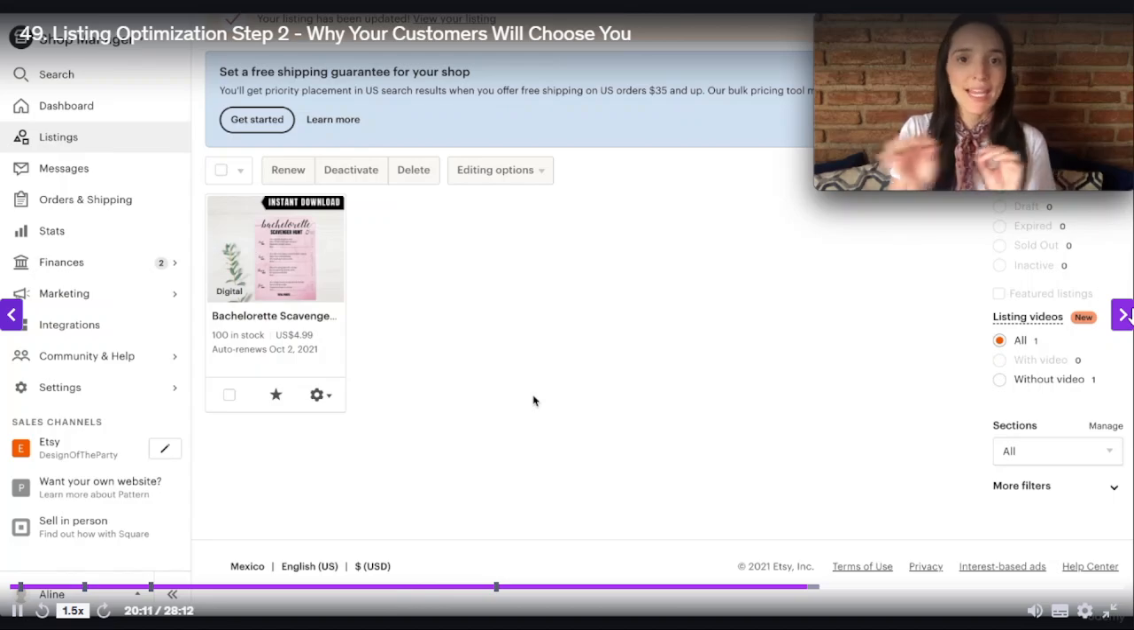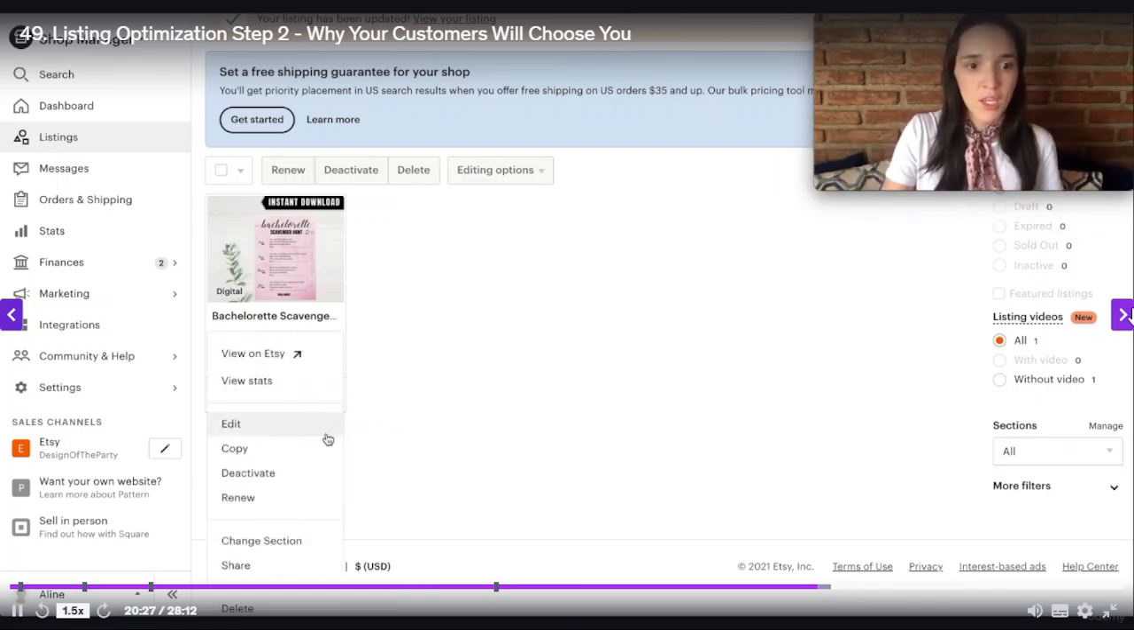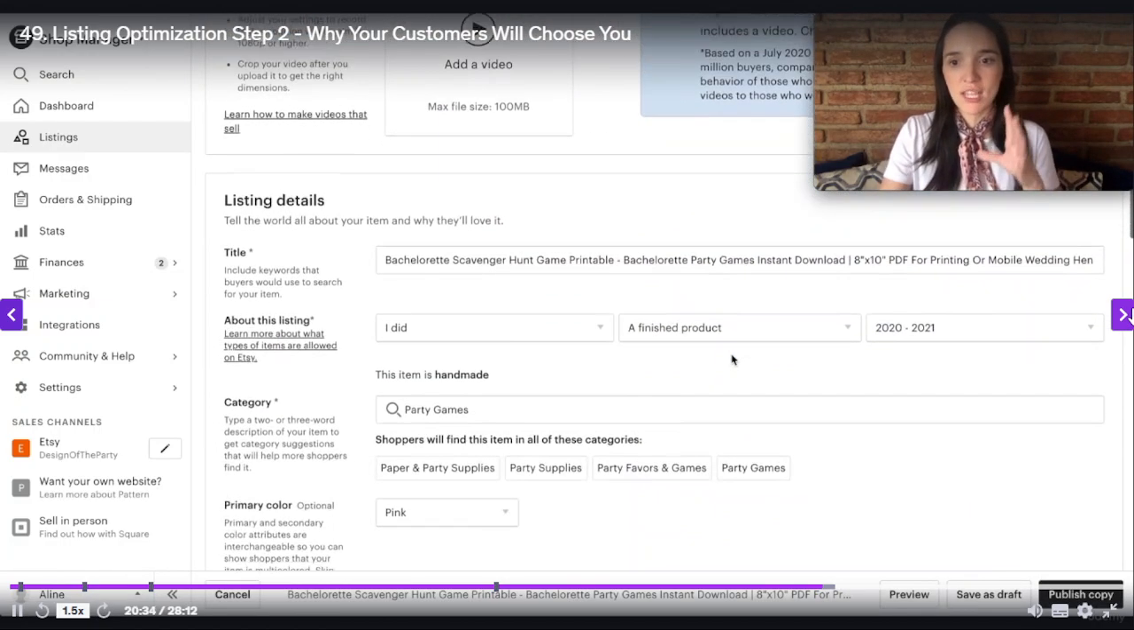But I'm actually going to be creating a copy of this listing just as a draft so I can show you guys what it would look like if you were selling a physical product. So if you ever want to create a copy, maybe you want to start offering similar items, just go to your listings, and then on the gear icon here, you can select copy. Okay, so it would automatically copy everything, including the images and the title, everything.